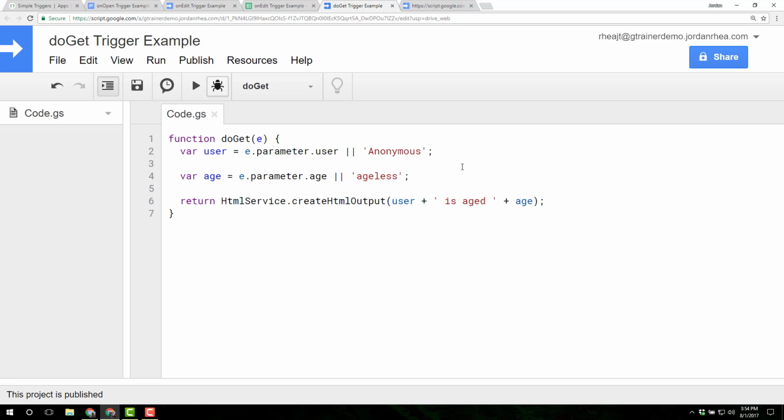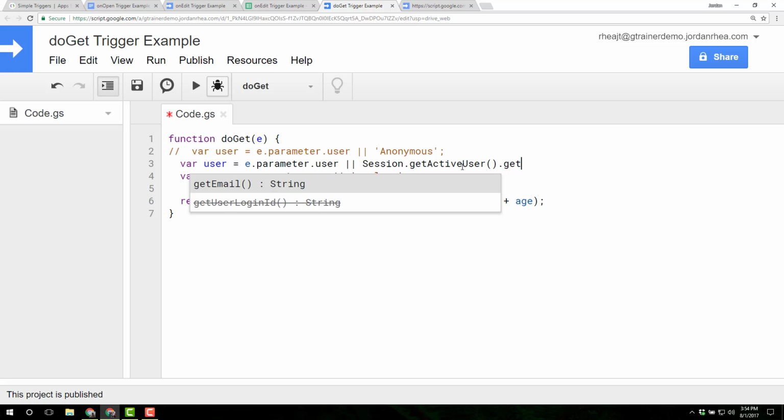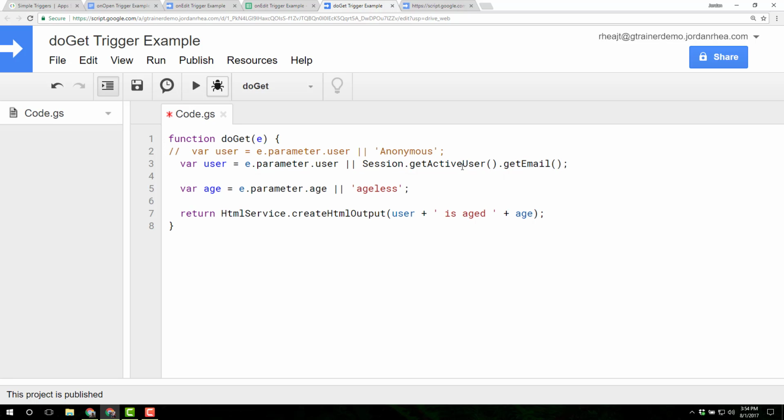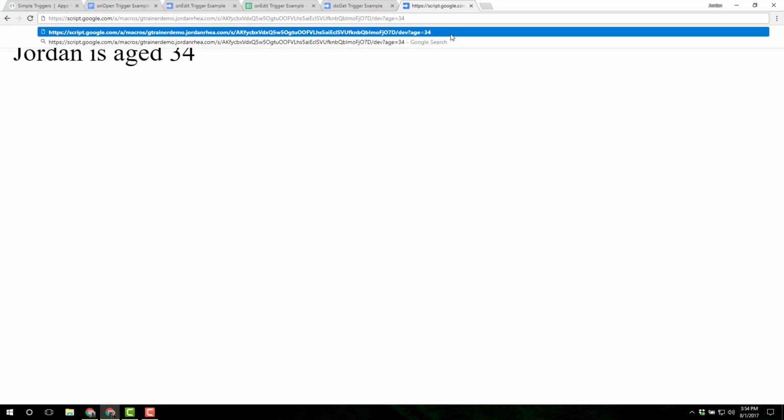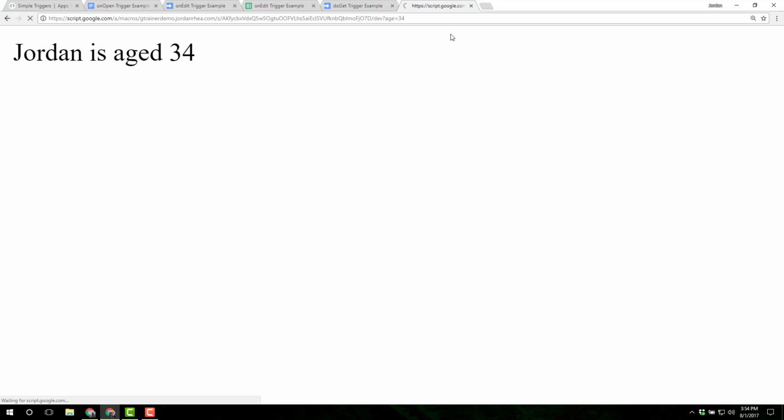Not really too much point to that, but you can tie in some other services, like let's say user equals, maybe you could do e.parameter.user, or maybe I'll get Session.getActiveUser().getEmail(). So this time, if I don't supply a user, it's going to take whichever user logged into this session, getting his email, putting it on the screen. So let's just remove user equals Jordan from that URL. I can't zoom in actually on the URL, but I hope this is large enough to see. So then let's refresh that page.